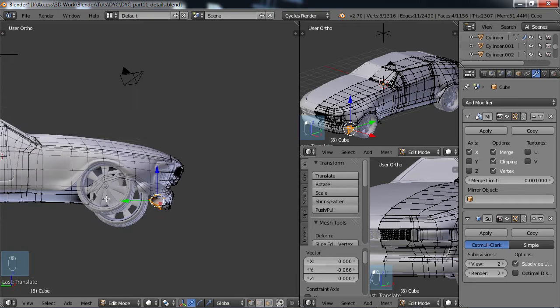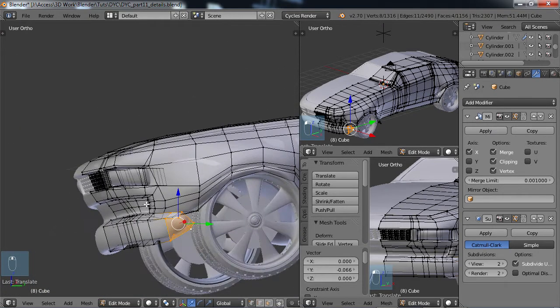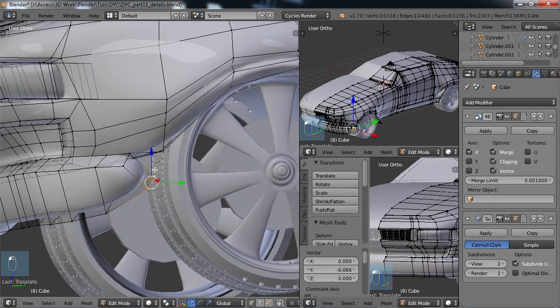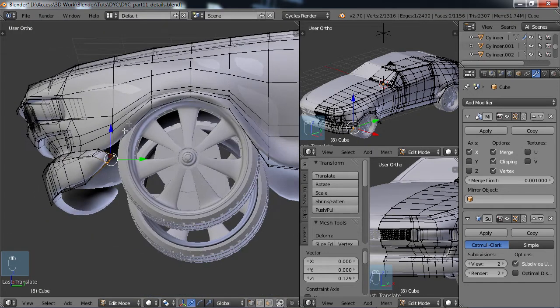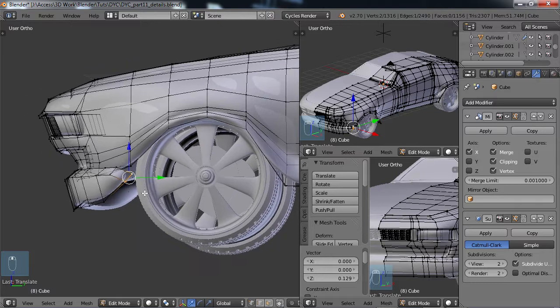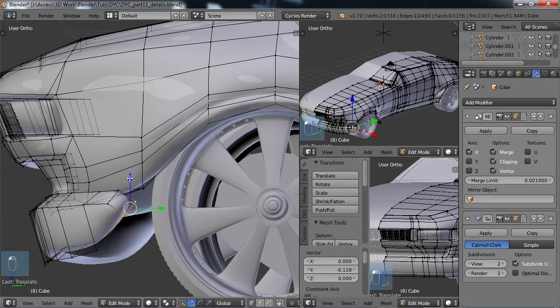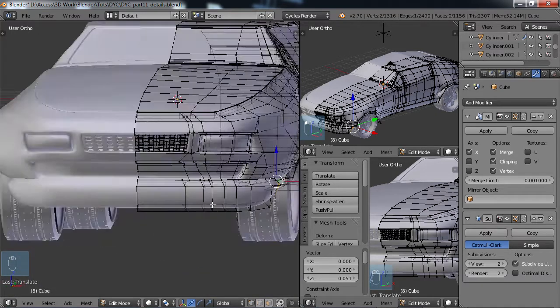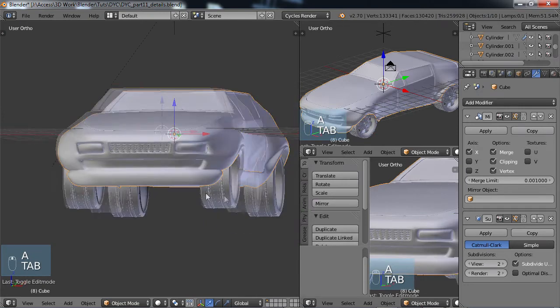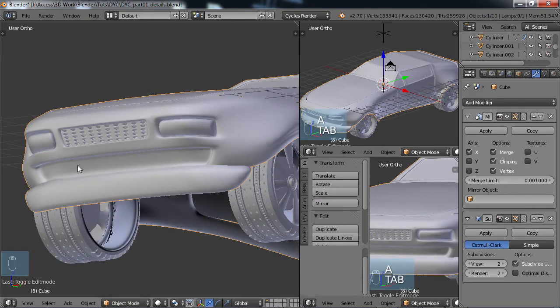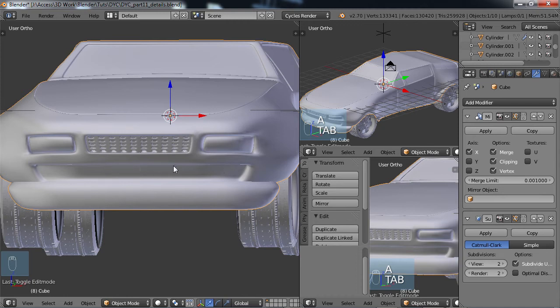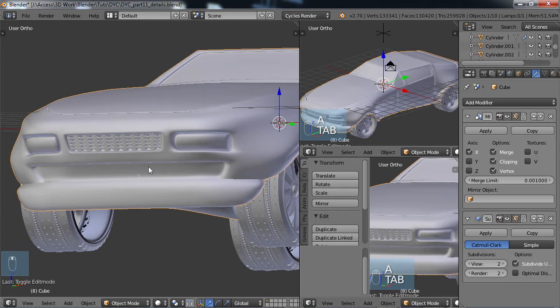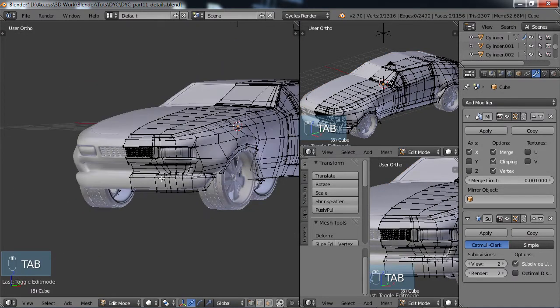Okay, I think that's probably enough, although I'm still wanting to bring this up some. What I'm trying to do is get that curve into that fender there a little bit if I can. Something like that, I guess. And then probably going to make a cube and put some grill items, just lines in here. In fact, I can go ahead and do that real quick.